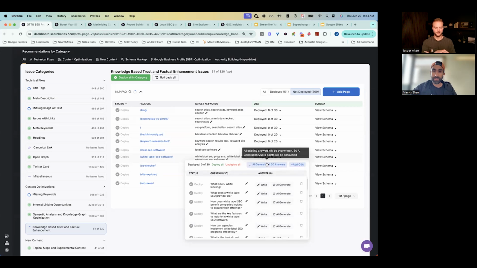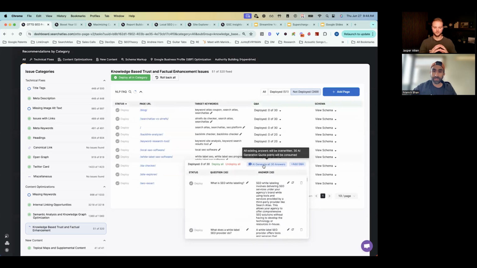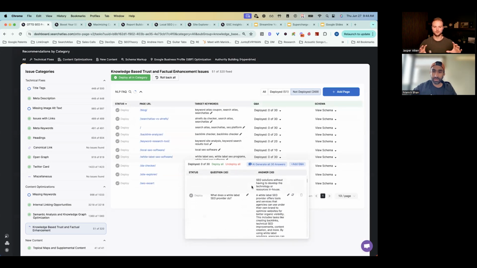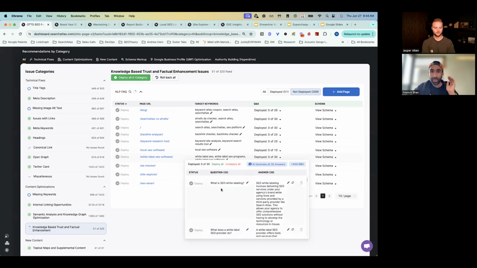So when it says generating all 30 answers, these are questions, maybe questions around our niche. And then from there, it'll generate answers in the form of blog content to those questions. This example in particular is deploying FAQs to that particular landing page. Oh, okay, so this one, yeah, it's deploying it straight to the page.